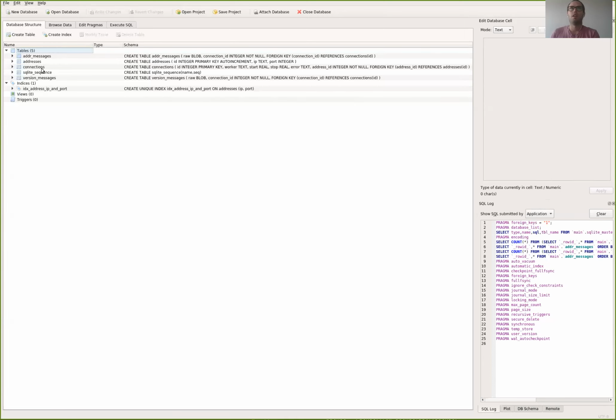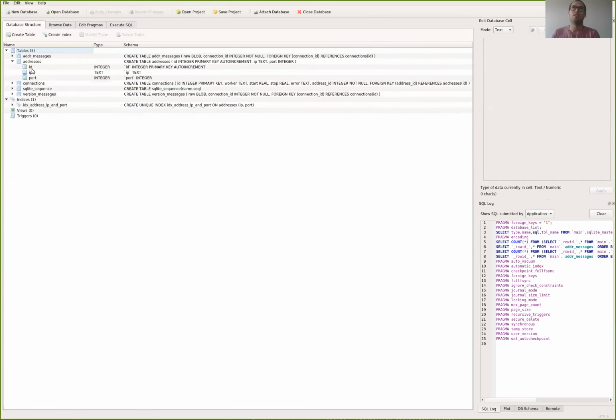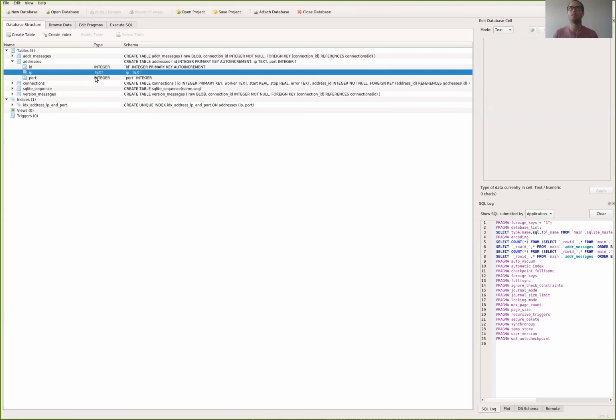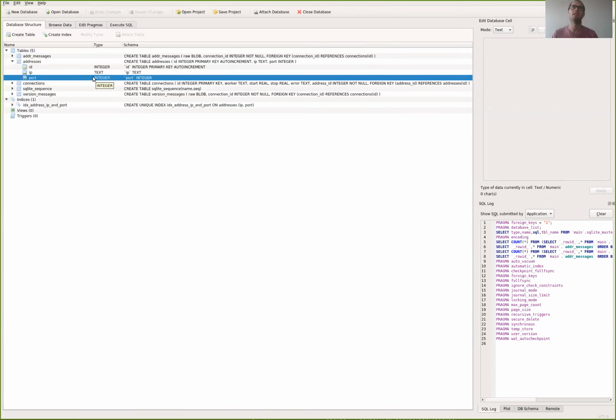The most important one is probably the addresses table, right? These ones just have an ID. The reason you need IDs in a SQLite database is that they're how you define relationships. This doesn't have any specific data; it's just how we define relationships between the tables, because everyone gets a unique ID. And here we have IP and port. That makes sense, right? The addresses would have an IP and port. IP is of type text. Port is type integer. Also makes sense, doesn't it?